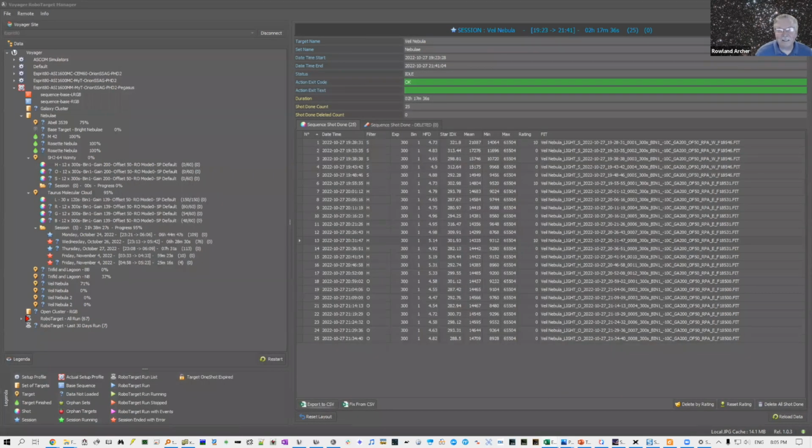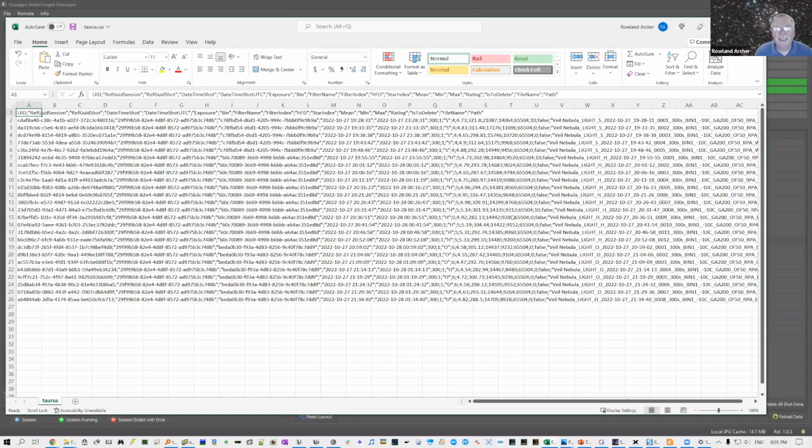And now I've got all that data in an Excel file. And in addition to the data that was in the path, there's a rating column and an is-to-delete column. So that's the rating. Let's see, I had my 10s and my 0s.